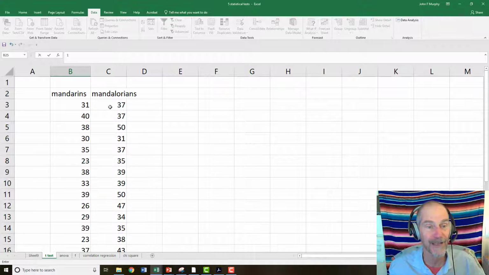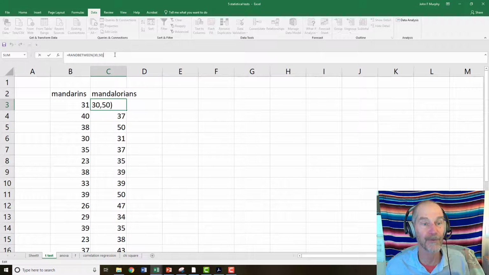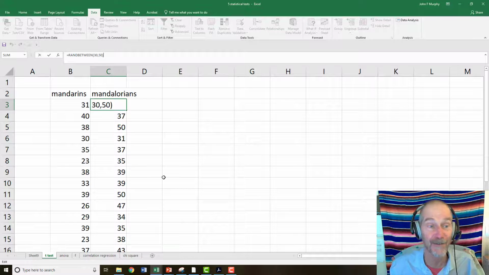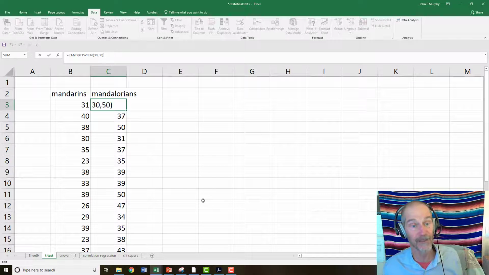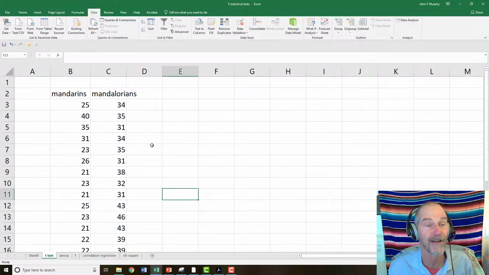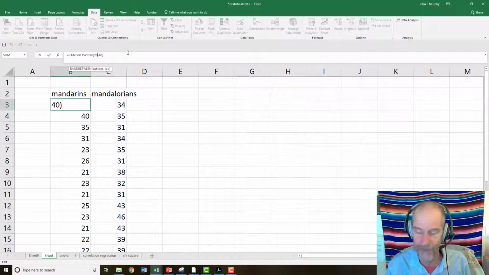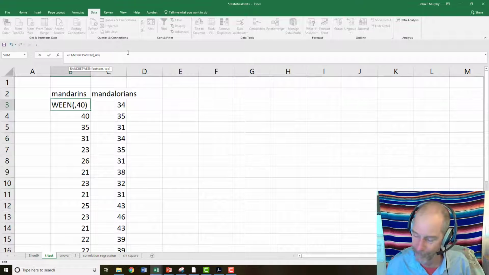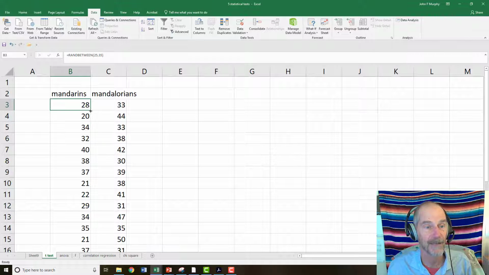What did I do for the Mandalorians? Hit escape. These were random numbers between 30 and 50. So this should have an average of 30. This should have an average of 40. I should get a p-value of less than 0.05 because I know there's a difference between these 2 means. There should definitely be. What if I change this to 25 and 35? I don't know. And then I have to copy that down to everybody.